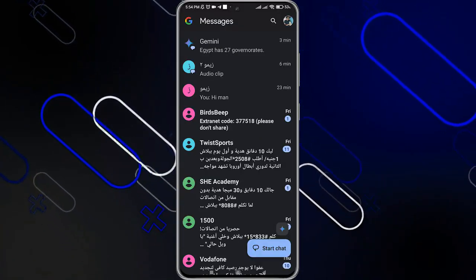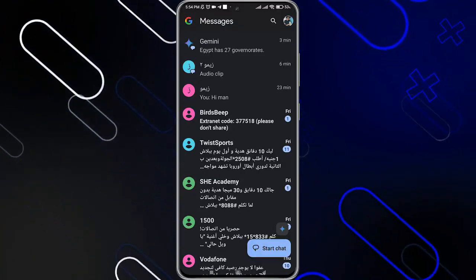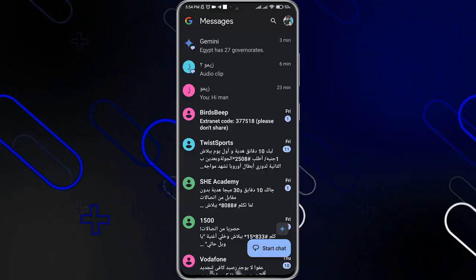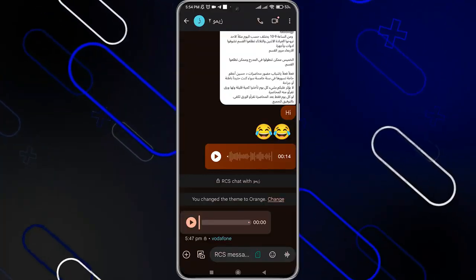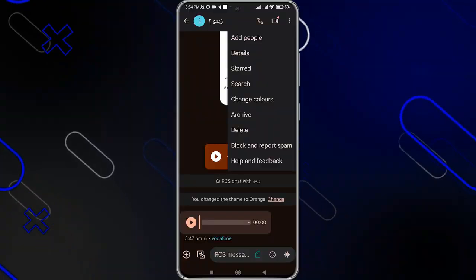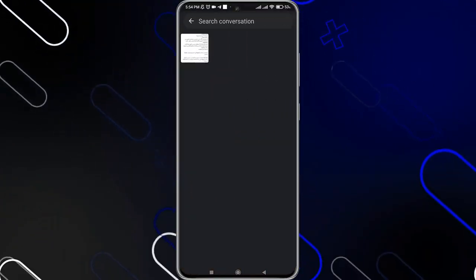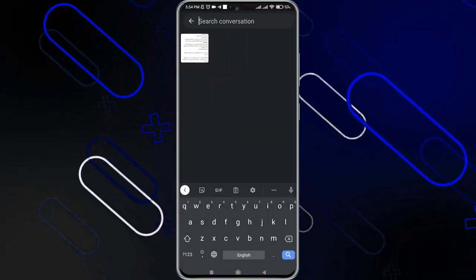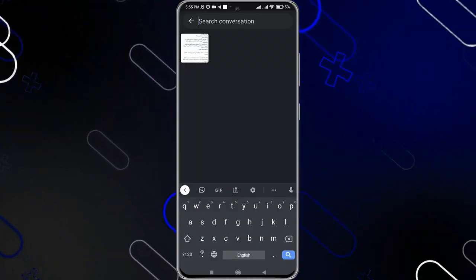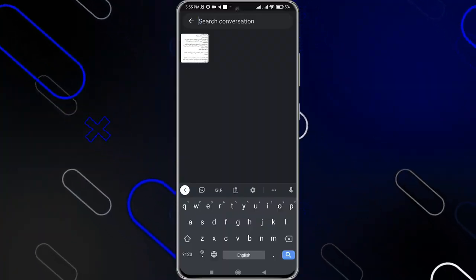Now, let's say that you are searching for something in a specific chat or conversation between you and one of your friends. Let me choose one of my contacts, and now I want to search for a specific message. So I'm going to click on these three dots on the top right corner, then click on search. And now I can actually search for anything. You can search for a text message, a photo, a video, whatever you need, and it will be shown right here.